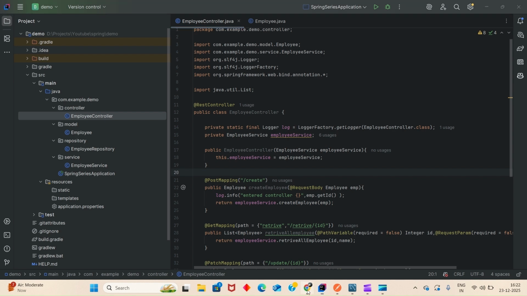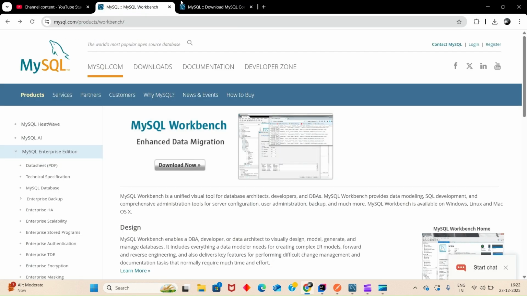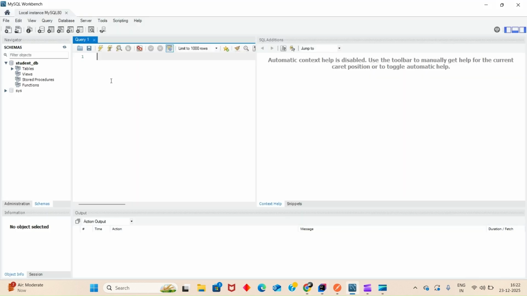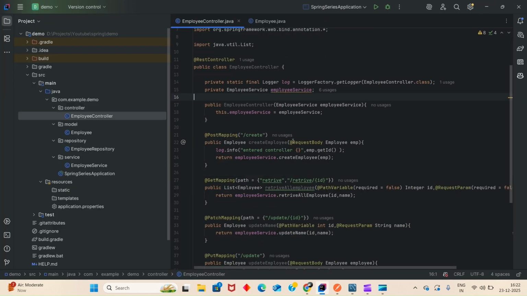First of all, you should have the MySQL server and Workbench. Open the Workbench, you should see this, and let's create one schema, I mean database. Create database employee DB. Okay, let's create this database. Now let's modify and integrate.